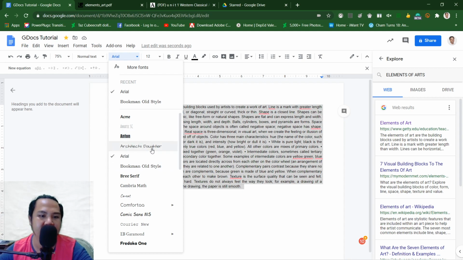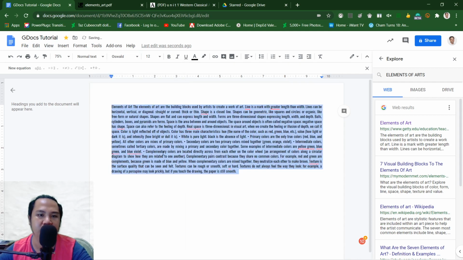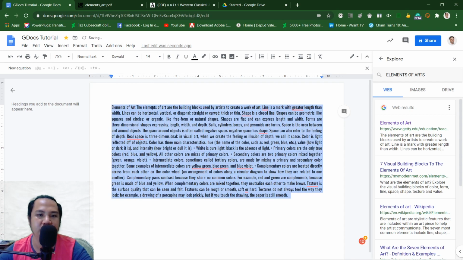Halimbawa, itong piliin natin. Kaso hindi siya formal. So, pwede tayong pumili dyan. Halimbawa, ito Oswald. Pwede ito. Ayan. Then, lakihan na lang natin kunyari para for the sake na makita nyo. Ayan. So, meron na tayo.